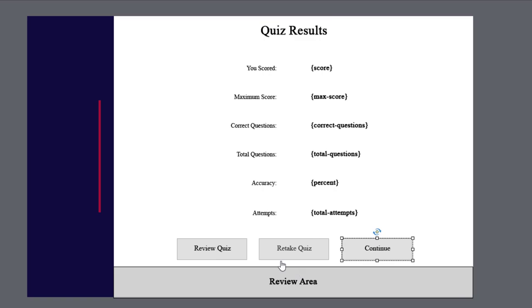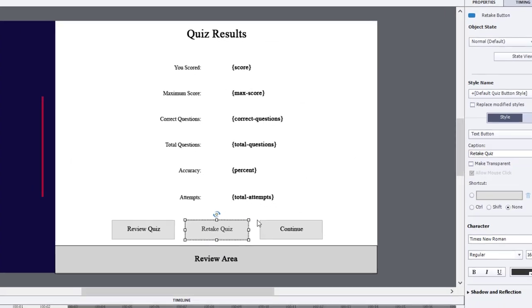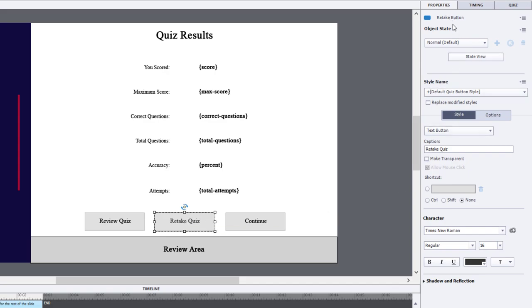So the problem with a retake quiz button is that, as you can see, when I select it and look over at my properties inspector, other than changing the caption, there's very little that I can do with it. There's no Use as Button option and therefore no Actions tab where it's running a particular action. This is something that's baked right into Adobe Captivate.